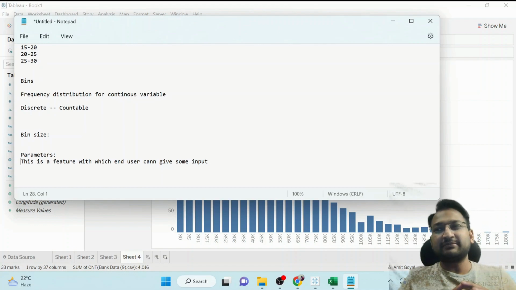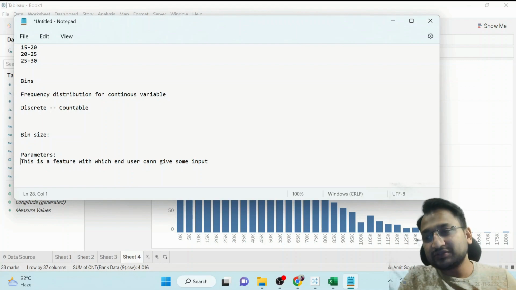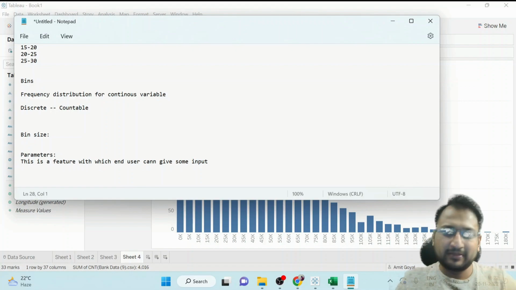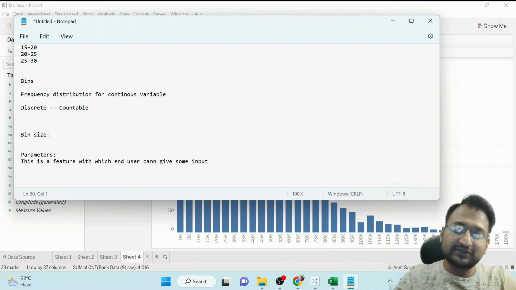Parameter is a very, very useful feature that you have in Tableau. You are going to use it in a lot of scenarios. Wherever you want to take input from the user, you can apply a parameter. So for using the parameter, first of all, you have to create the parameter.